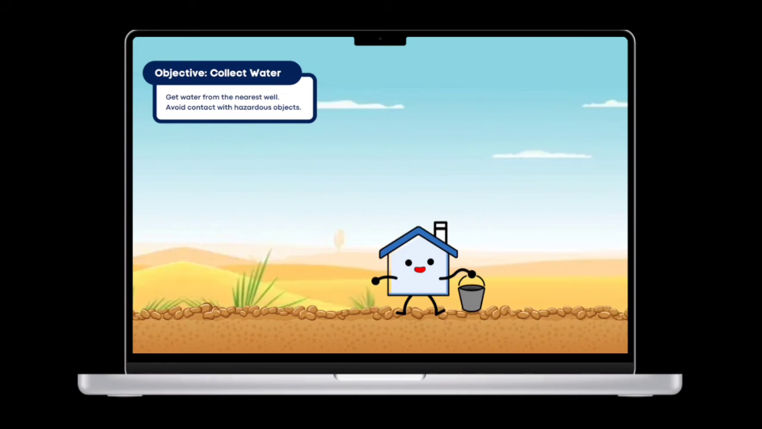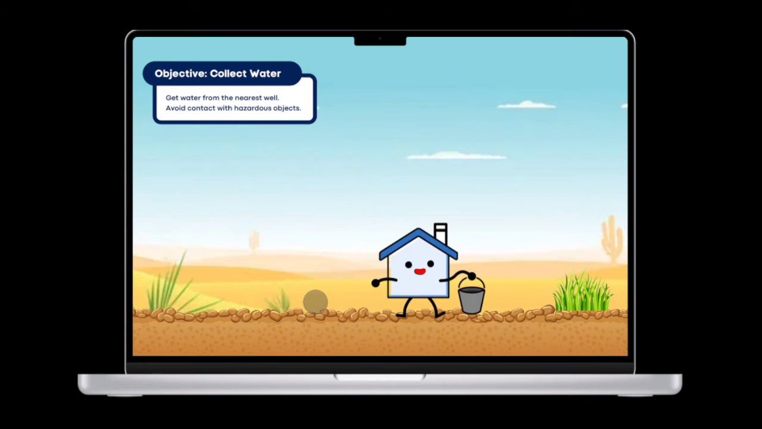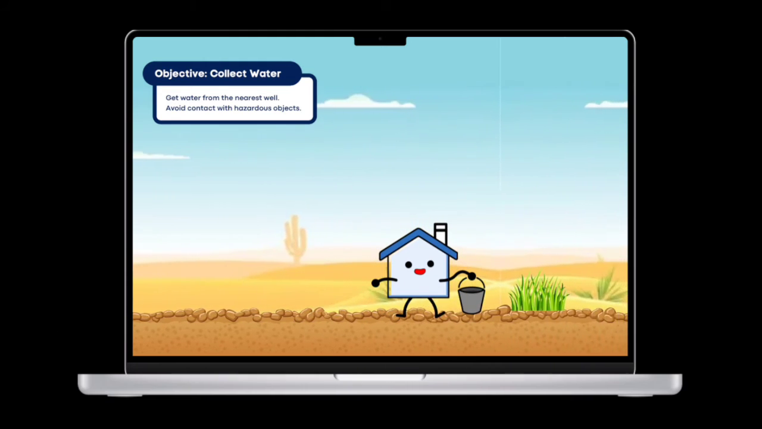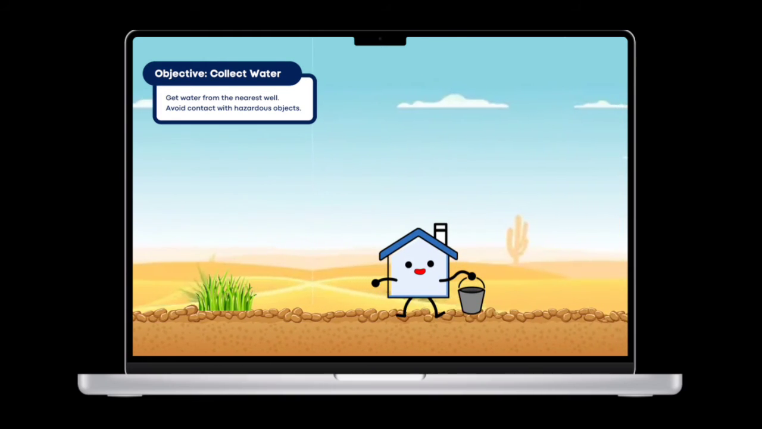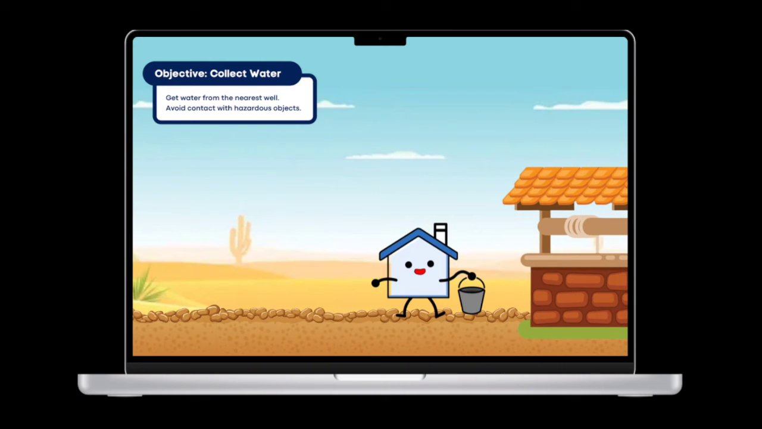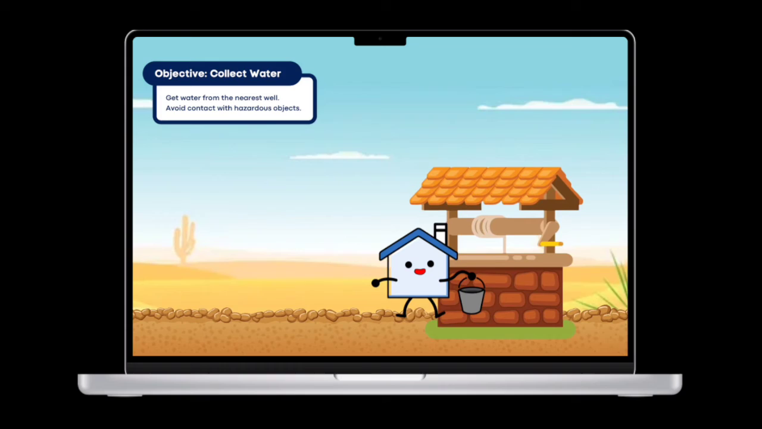So here's an example. When Mr. House finds an obstacle, Mr. House has to jump. And of course, finally, upon reaching the end, here's the well where the water is located. Mr. House has to take water from the well.